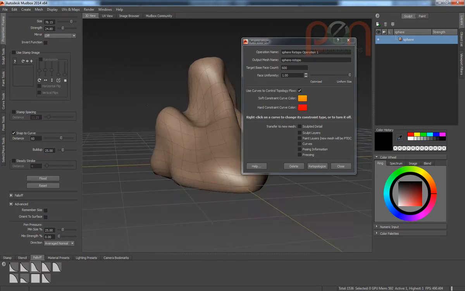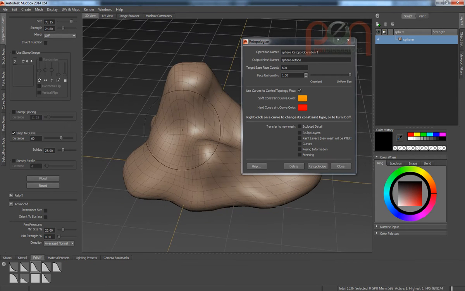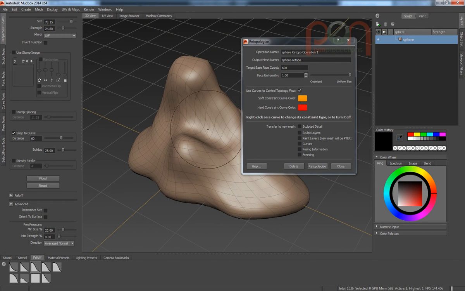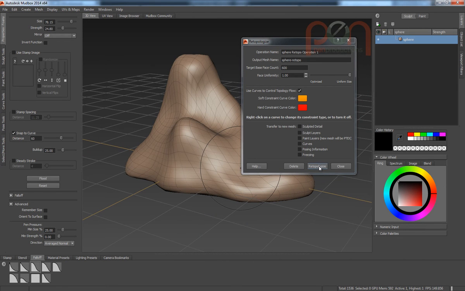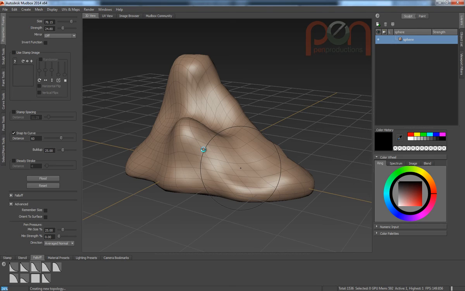And I'm just going to say no. I just want the basic lump, and I want a pretty low quality. I want face uniformity up full tilt, so I want to get as square polygons as possible in this case. So I'm going to go ahead and retopo that.